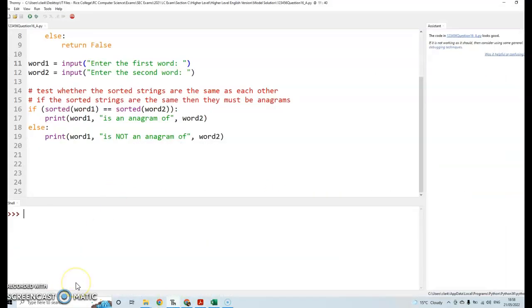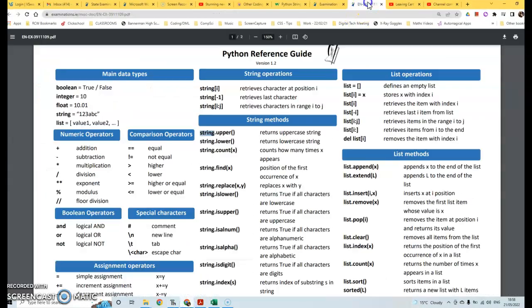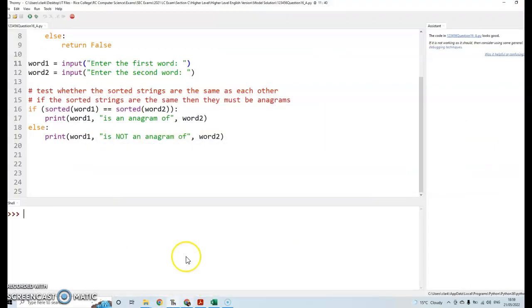So the first thing you might think is to go to your Python reference guide, look at some string methods, and you've got the string method dot upper, as we can see here. Whatever the string is, apply the dot upper method and it will return an uppercase string, and similarly the dot lower. One of those two is what we want to use, because we want to convert to all upper or to all lower, and then compare them.